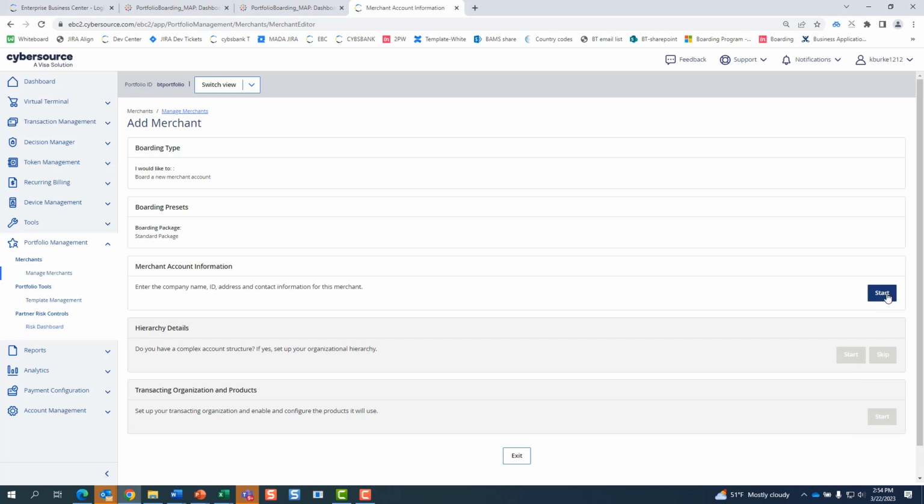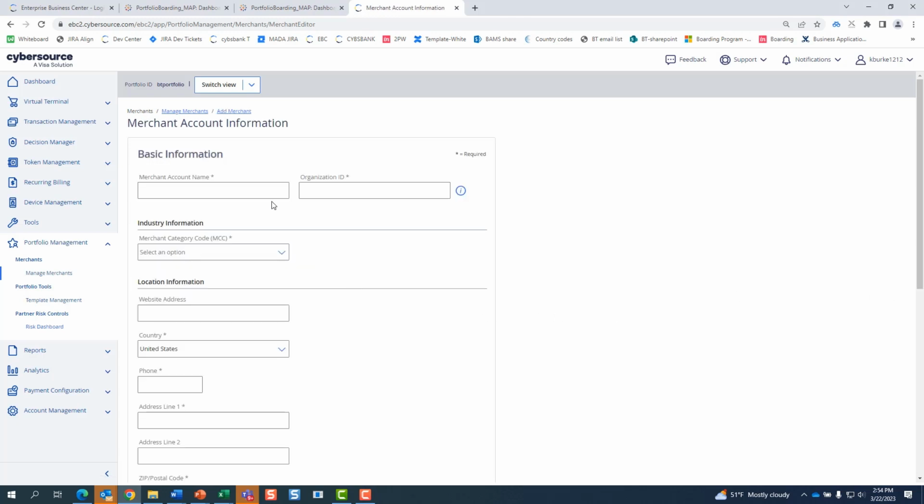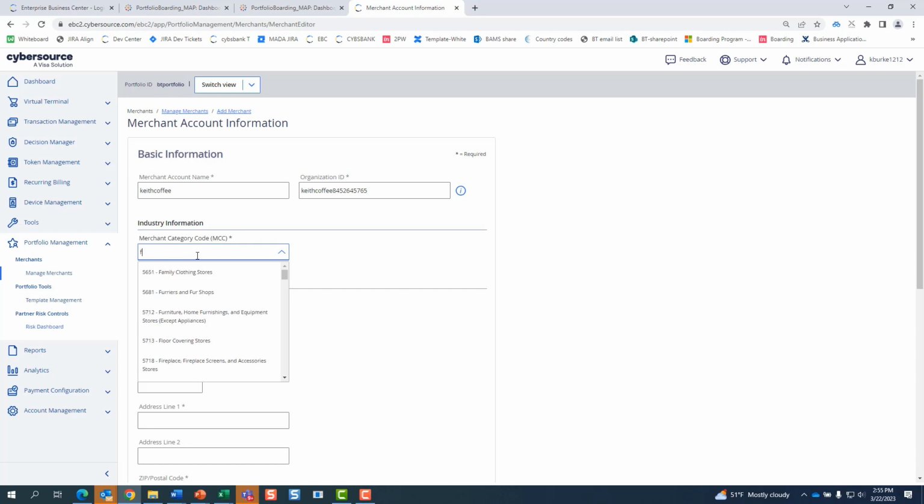So I'm going to start, and what I'm doing in this instance is creating the merchant account, of which the account belongs to the merchant, and maybe this is Keith's Coffee. I'll create the organization ID of Keith's Coffee. I'll put some numbers after it because I've used this several times in the past. I'll select his MCC, so maybe he's a food organization. His website.